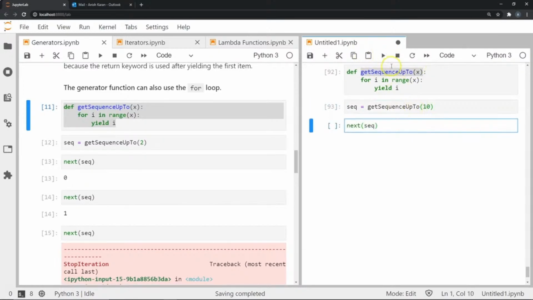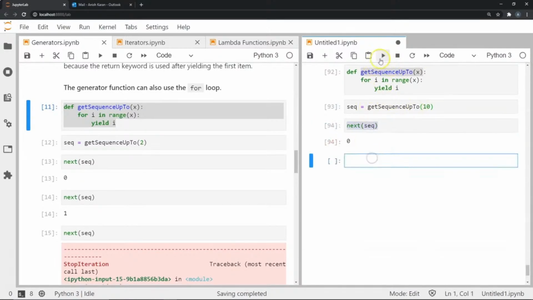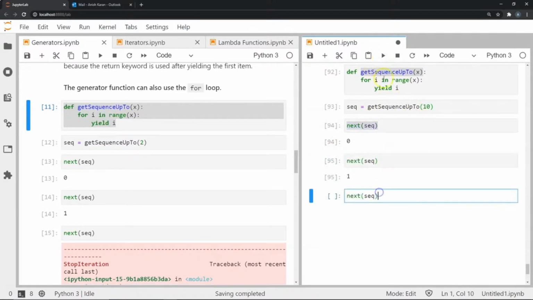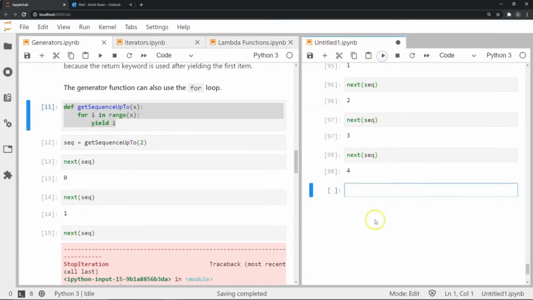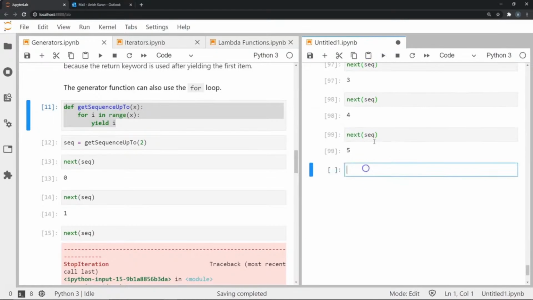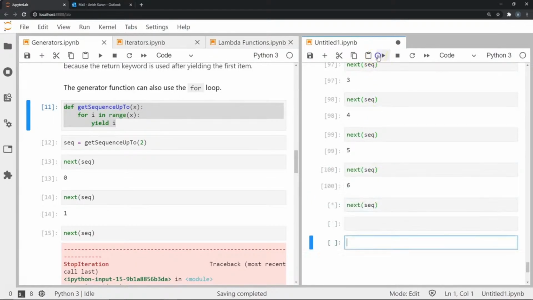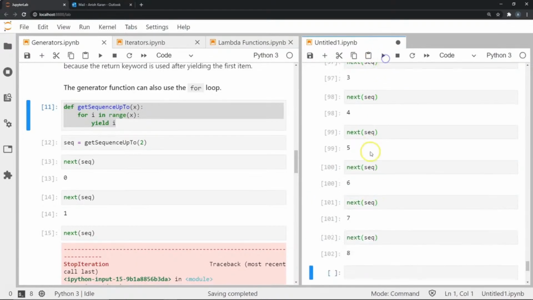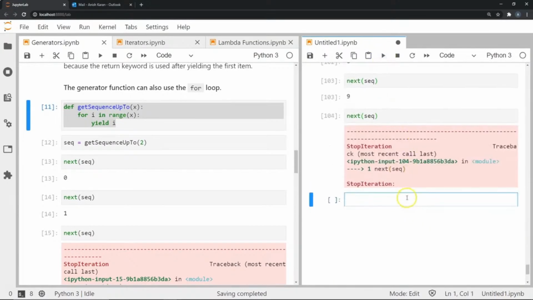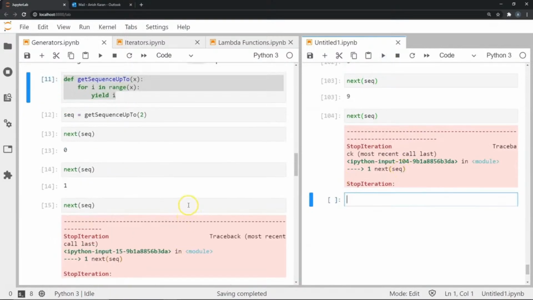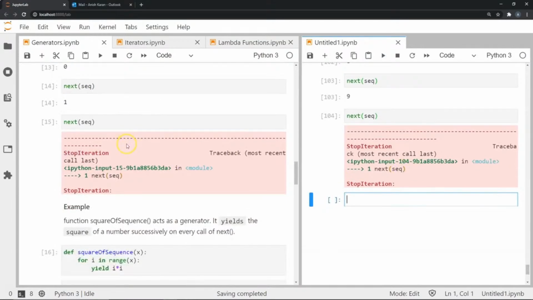So the first number will yield 0. And now if I did this again, it should give me 1, 2, and I can keep going until I stop at the value 9, as you can see here. So 8, 9. Now I should get the stop iteration error, because we have reached the end of our iteration. So this is a way of using generator functions for for loops.